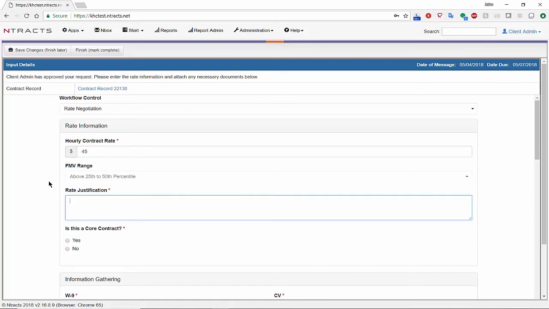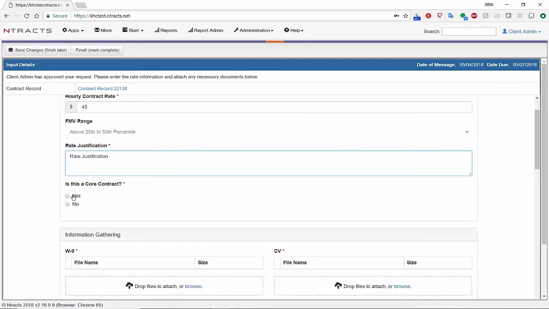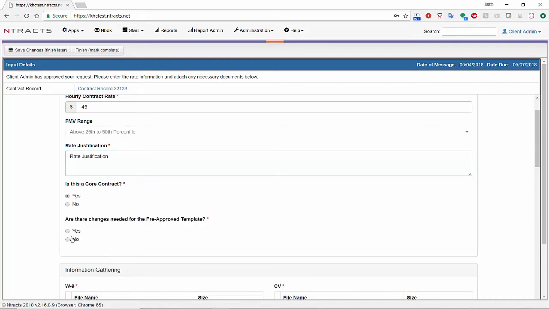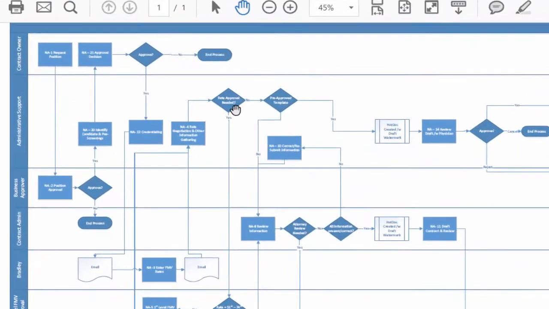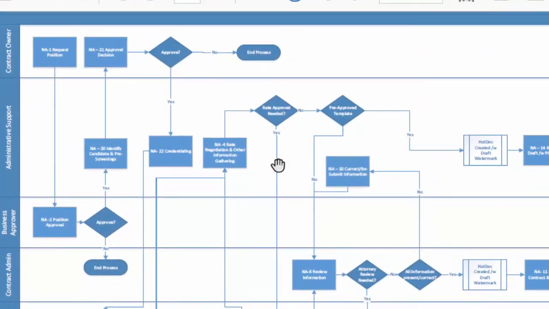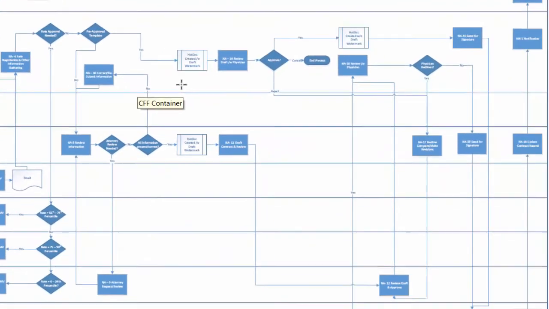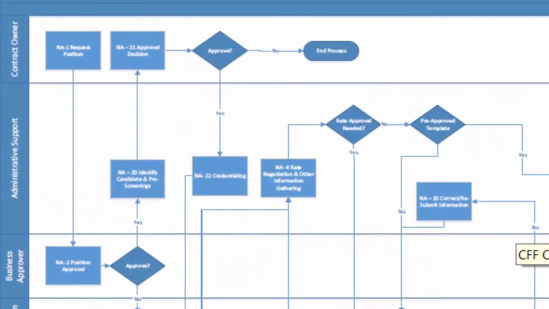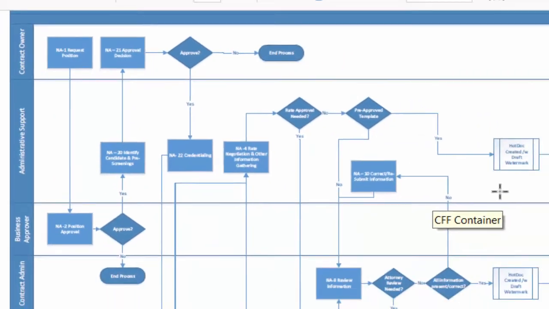They need to enter information about their rate justification. And then they also need to specify whether this is a core contract, that is a pre-approved template that has no changes. This determines a major branching path for this process, because this client has several agreements that have already been approved by legal. If the only thing we're doing is entering rate information and dates and names and not changing any of the other terms on the agreement, then it doesn't need to go down into the legal part of the swim lane. It can just stay up here with the admin support team, and they can handle negotiation with the physician, and everything will go through there.